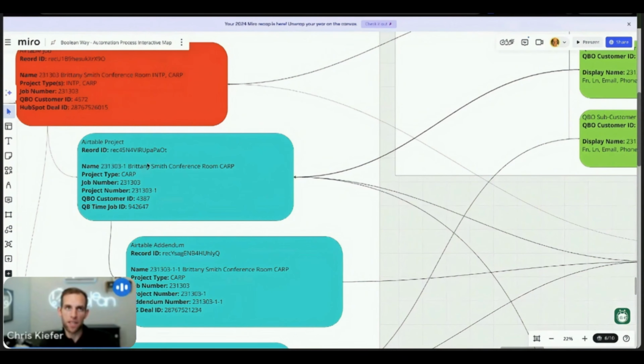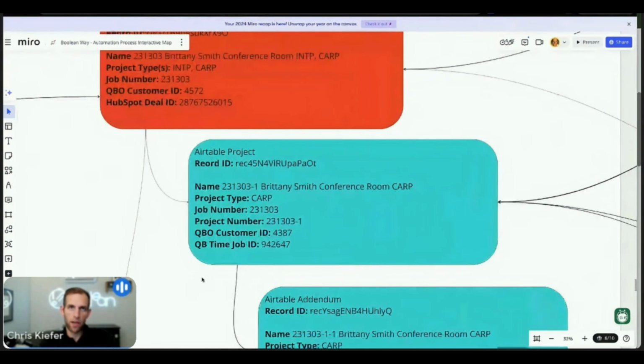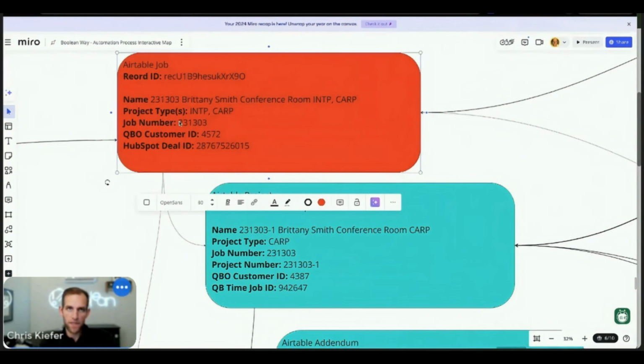So that's the first thing to understand, just jobs and projects. They are related. All jobs have one project at least, and some jobs can have 100 or however many you want. And then the only other thing I'll point out when it comes to jobs and projects is that your job number is going to look something like this.